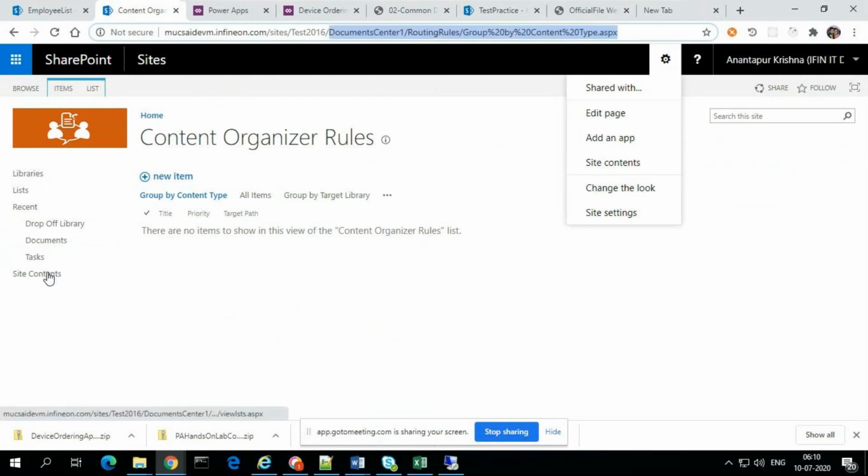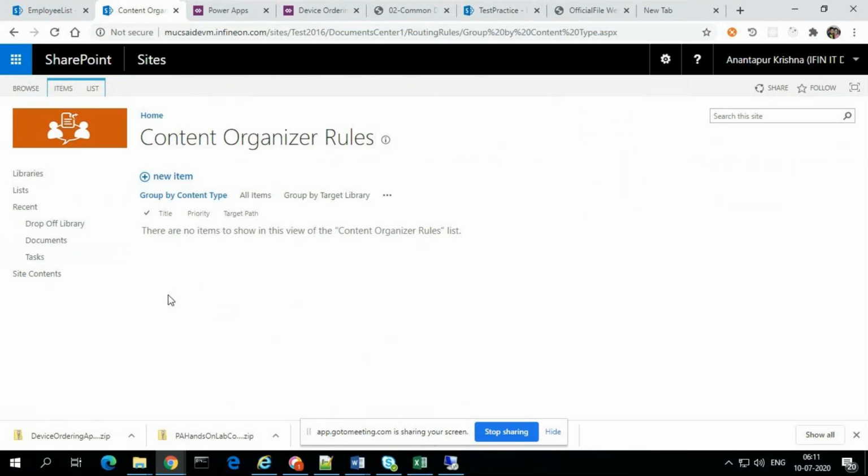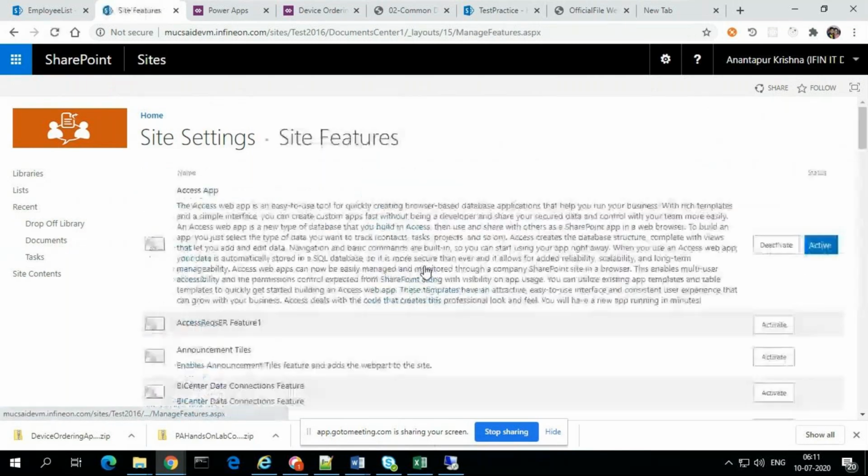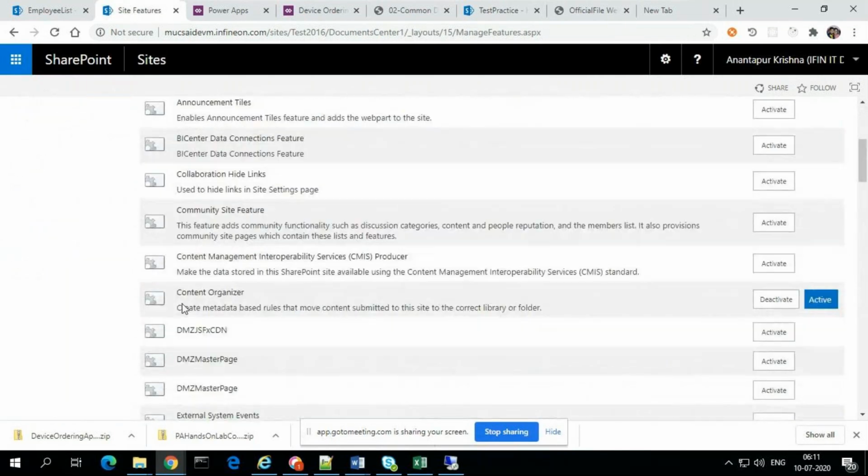Okay. Document Center basically provides routing of the documents based on the rules, content organization rules. The content will be moved to different libraries. Usually, if we go to the top level, within site collection features, we can find the feature called content organizer. This is the feature we need to activate to move the documents from one library to another library.